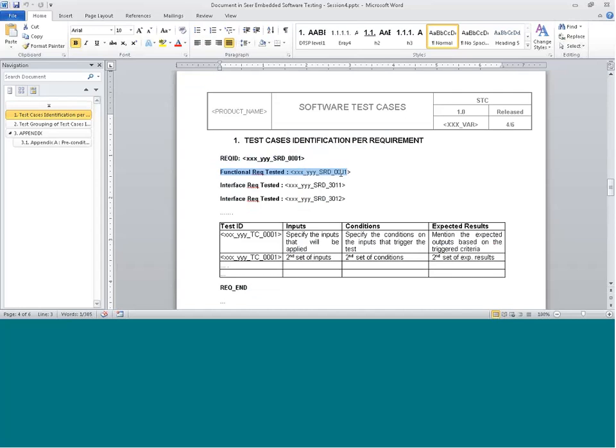Each of the requirements will be highlighted. Then, what is the functionality of that requirement? We are going to test it in this particular test. Then, any interface requirements we are going to test. Here, interface requirements come basically from the software requirements document. Of course, I am going to give an example of how the SRD looks. Basically it will have a couple of parts.